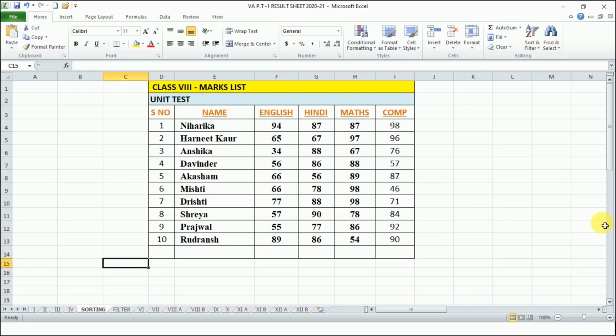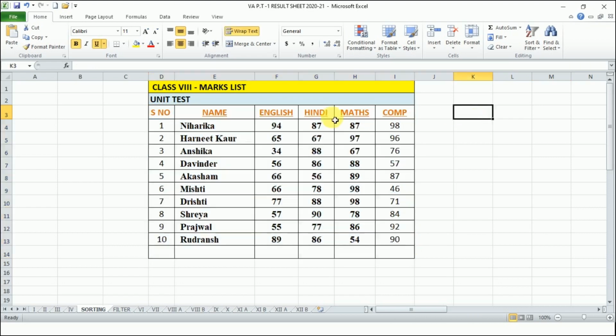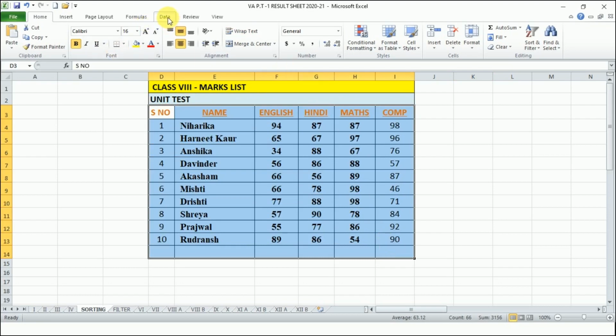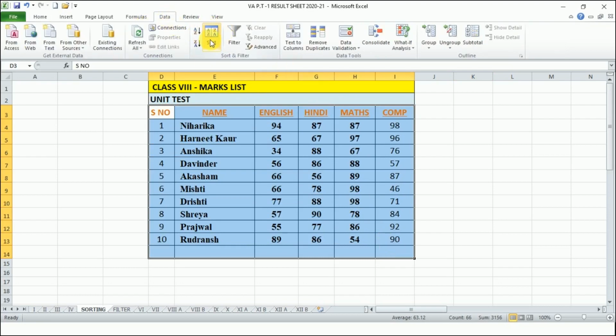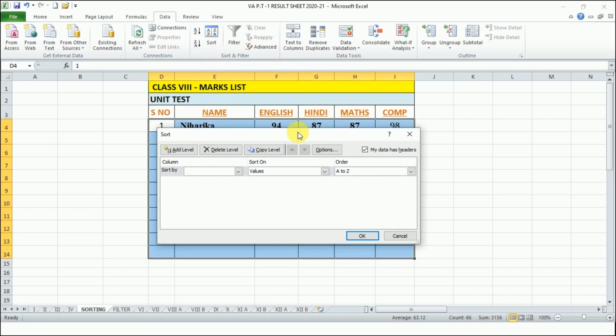Now you see this is a table in front of us and we want to sort the data, right? Sorting means arranging. Now the first action is I will select the table. I have included the headings of the table. Notice this. Now I'll go to the Data tab and here I have the Sort and Filter group. In this group I will click on the Sort option and you see this dialog box I will get.